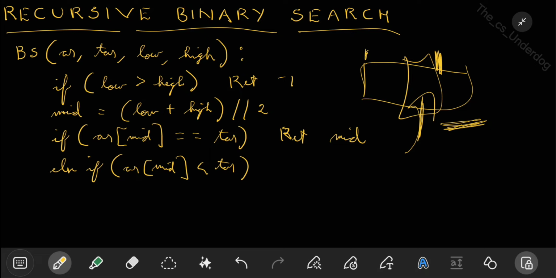You are going to call the same function again, but with different arguments. AR, this array, target will hold the same, but instead of low, you will have mid plus 1. Okay, you will have mid plus 1, and high will remain the same in this case. So this is why it is called recursion. You are calling the same function but with a smaller data set. So you are decreasing the size of the problem, but you are calling the same function.